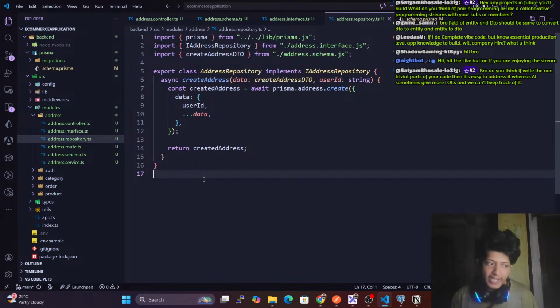Either use AI to write the entire code base, then you don't have to get deep into the code base. But if you do half, like half the code is written by AI and half the code is written by you, then it becomes very difficult to manage a clean code base.